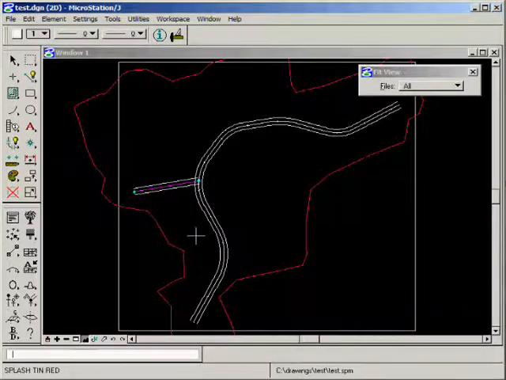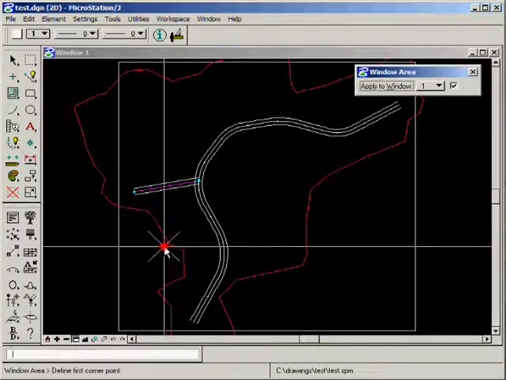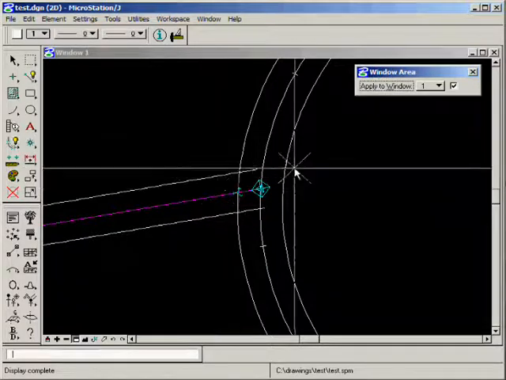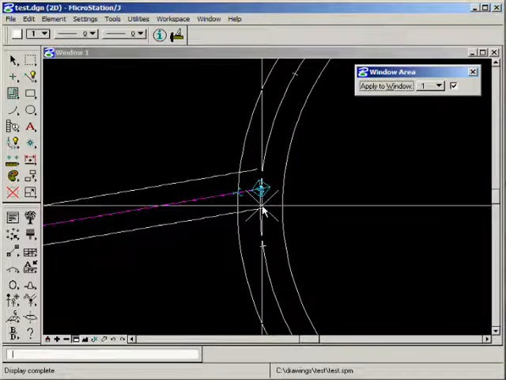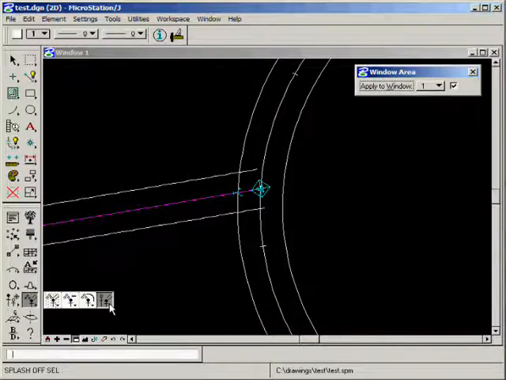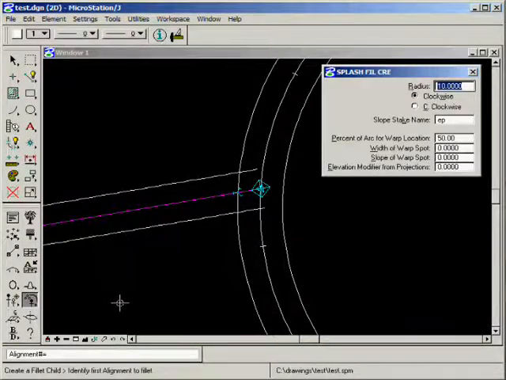Now, what I'd like to do is window up on the intersection, and you see our edges of pavement just plow right on into the intersection. So let's use our fillet tool. This is the fillet tool, and I'd like to use a 25-foot radius, and I'll put in a clockwise fillet. For a name, we'll let it be EP, for edge of pavement.